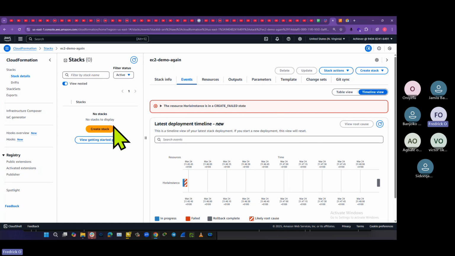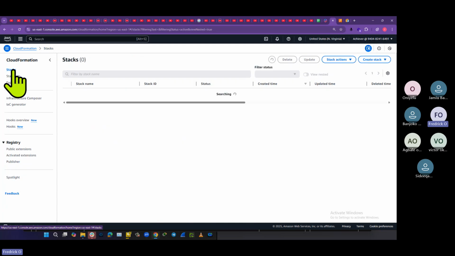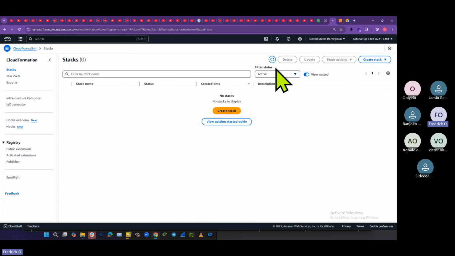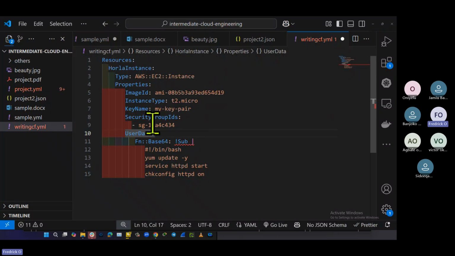Let's see. There's nothing here actually. If I click on stacks, you notice there's nothing here. All right, good. So let's update it from here. I'll just be taking it step by step, and if we get any error, we'll fix it. If I don't put any security group, it's definitely going to use the default security group, the default VPC that we have.